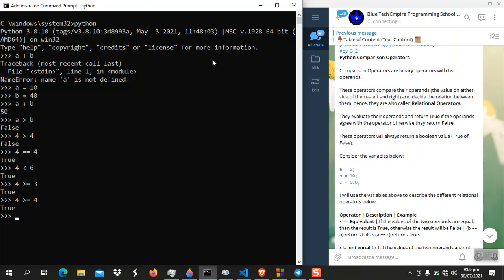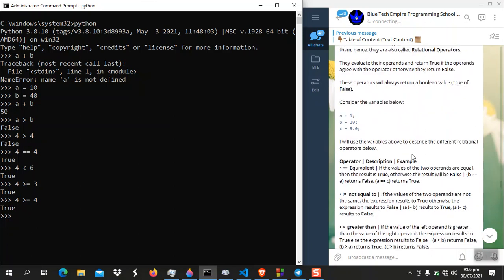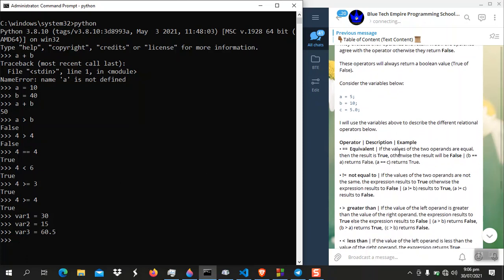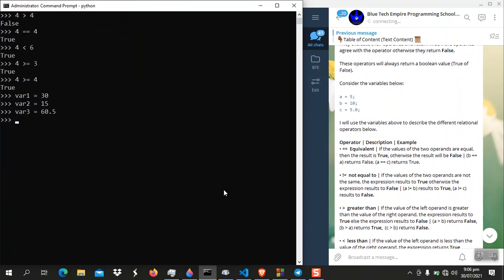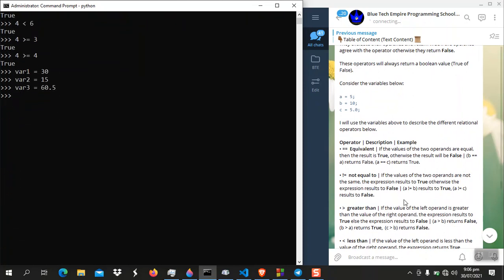So now we're going to be looking at the different comparison operators. Now let's consider some variables. Say var1 equals 30, var2 equals 15, and let's say var3 equals 60.5. Now we're going to check a few things. Let's follow through with the different comparison operators we have here. So here are the different comparison operators.